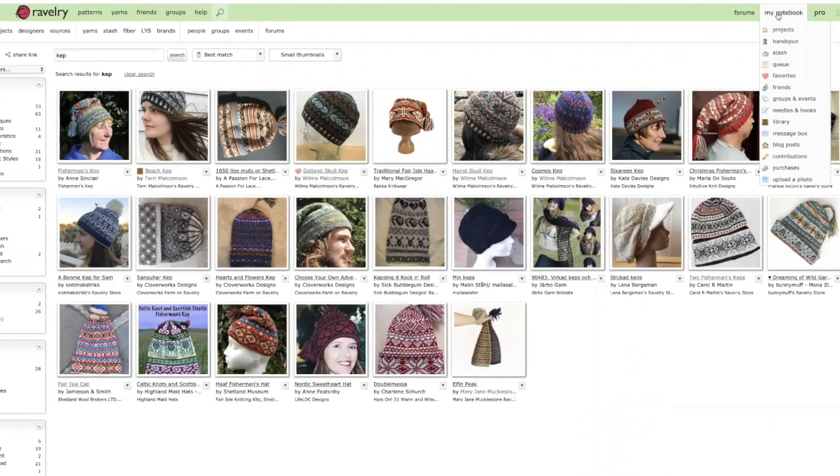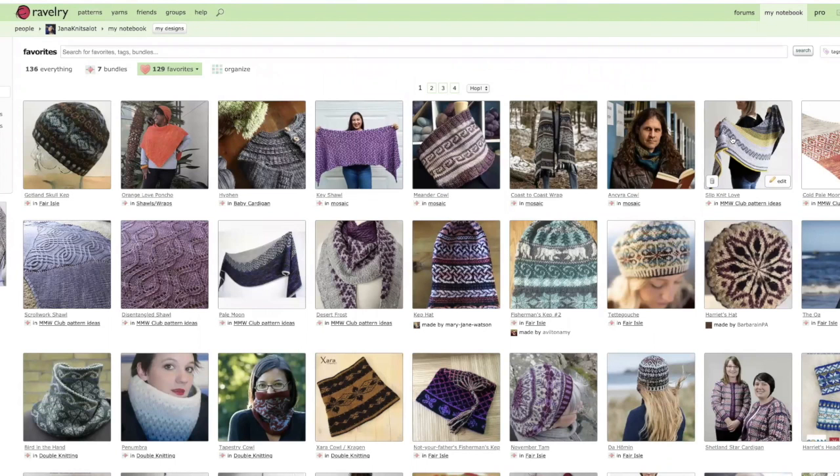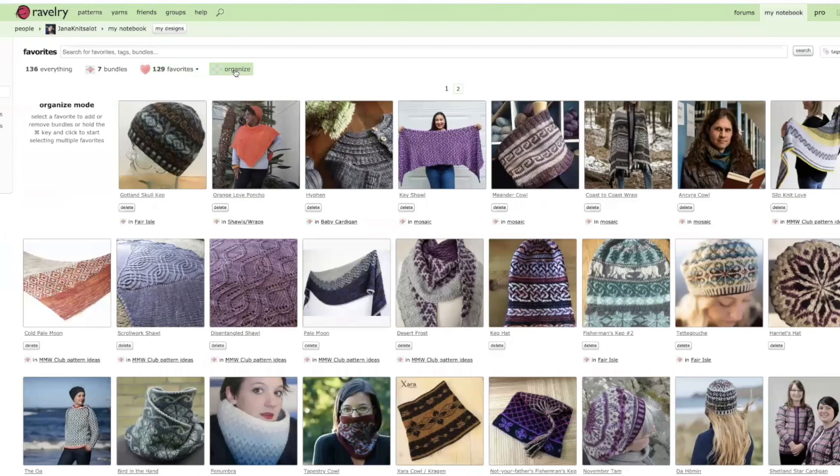Then if you want to organize your favorites, you can go back over here to your notebook up here in the upper right-hand corner. Click on your favorites button, and then it'll bring up all the things that you've saved. It says that I have 7 bundles, like collections or folders, and then I have 129 things that I've favorited. So you can go and organize that. And you can also organize it here. When you push the organize button, you can delete things, you can move things around, you can select multiple options. So you just need to get in and play with this, really. I found that to be super helpful.